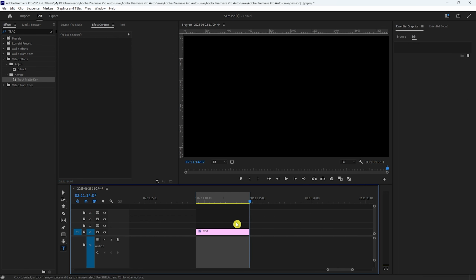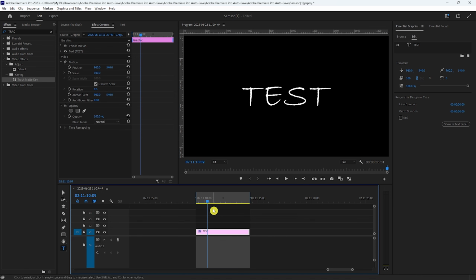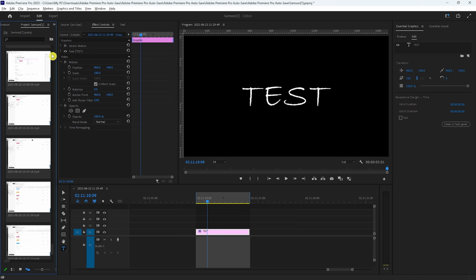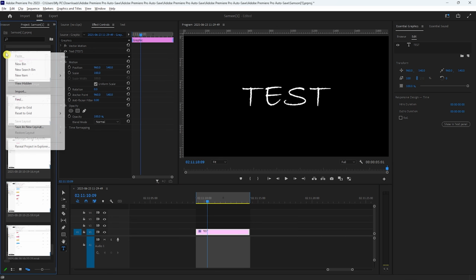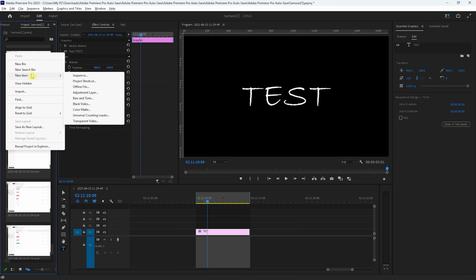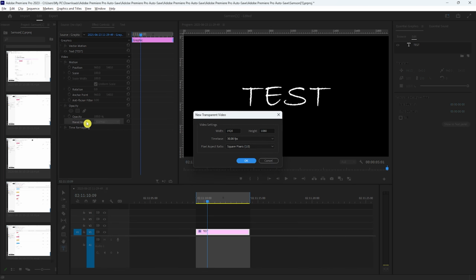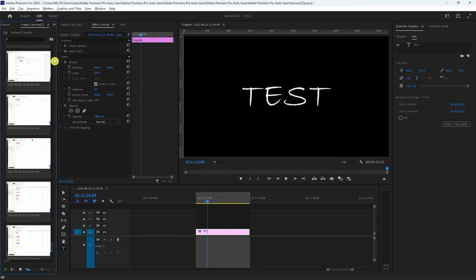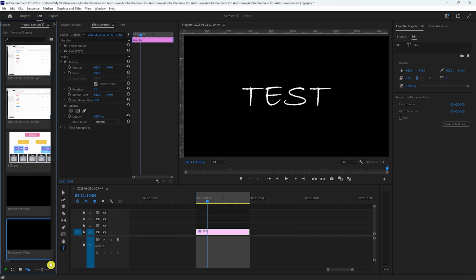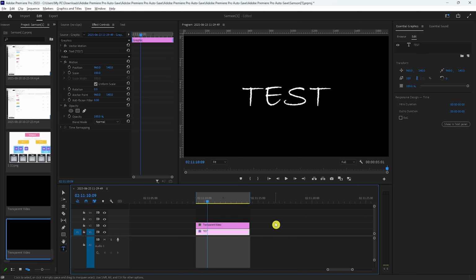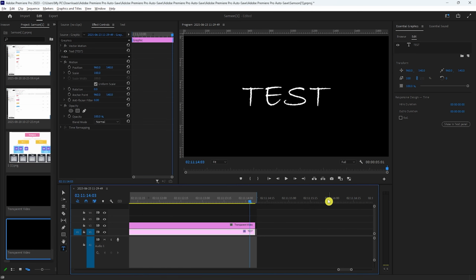Now you would want to get a transparent video next. So go here into your project panel and right click on the empty space right here. Then go into New Item, then Transparent Video, and click OK. It should be at the very bottom, so you just want to scroll down right here. And here it is. You want to drag it on top of your text layer and make sure that the length is the same.